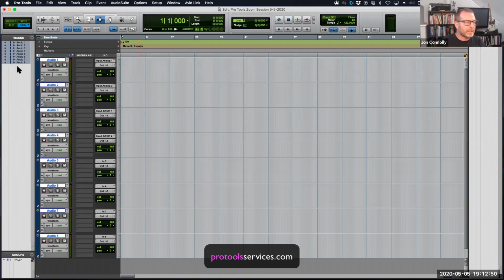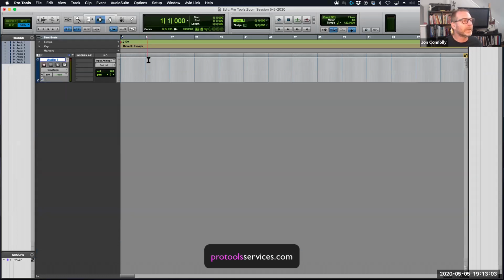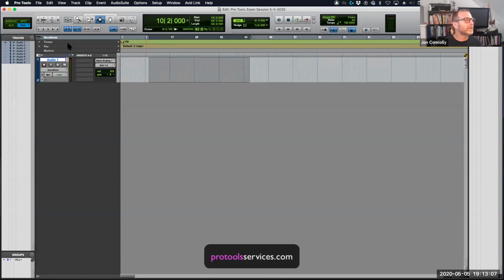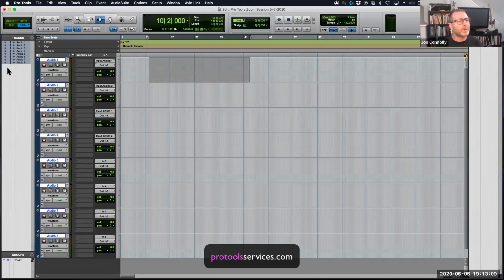A hidden track is still fully functional. It plays all the audio, everything that's going on. It just visually removes it from the screen so that you could focus on something a little more easily, right? So I could hide all these tracks and I could blow this track up and focus on this, and then I can pop back out and bring all those tracks back in. So it's just a navigation thing.